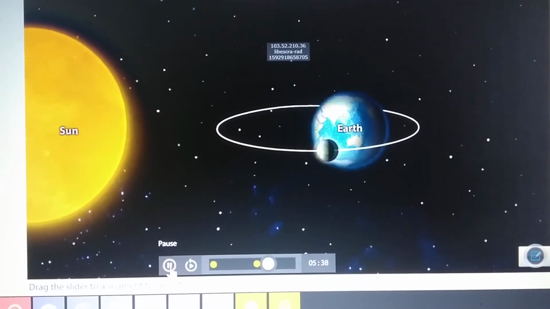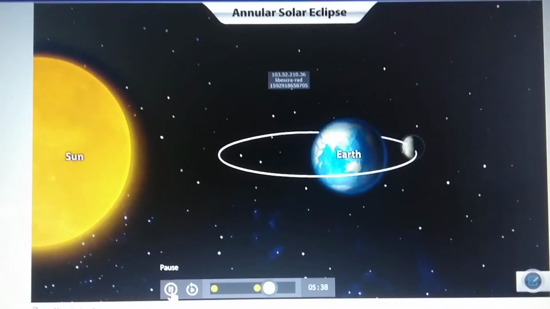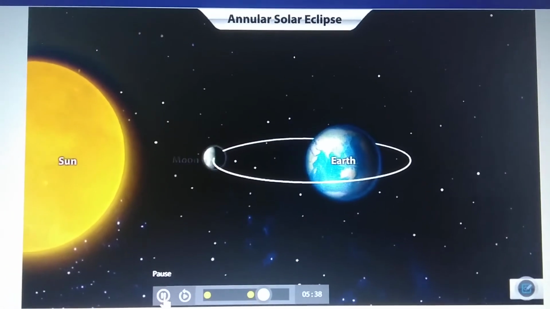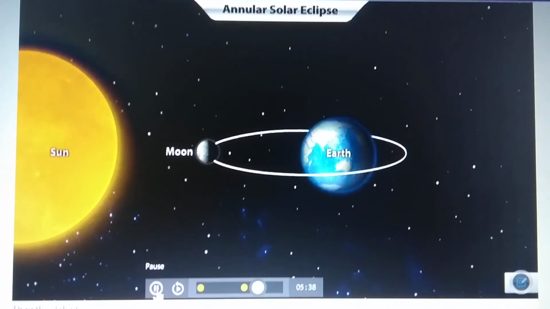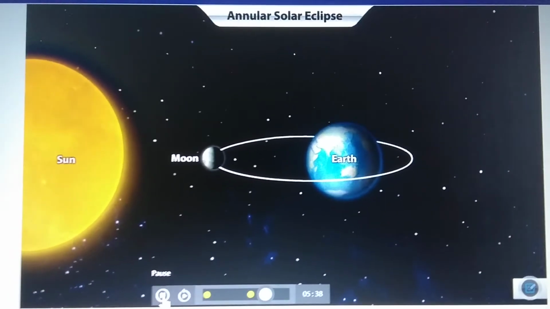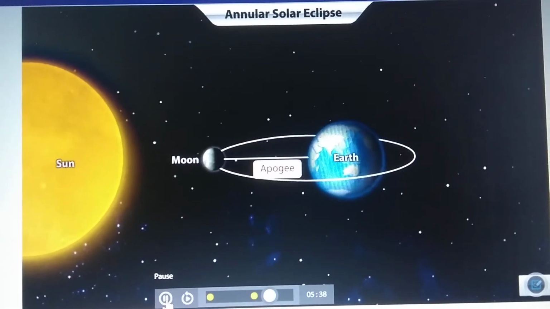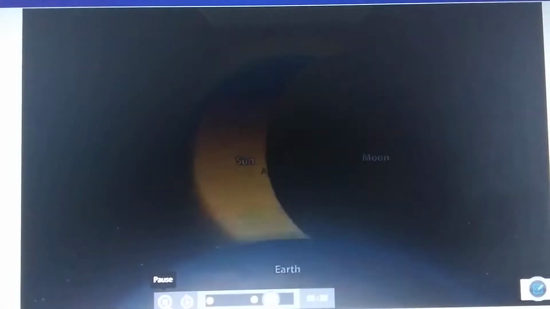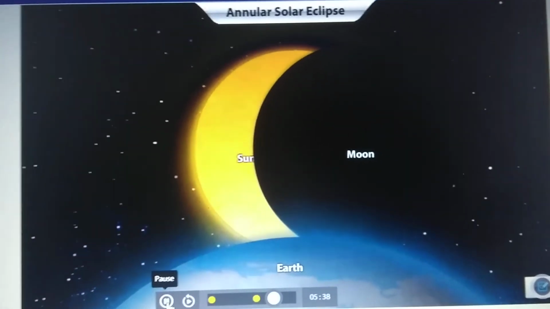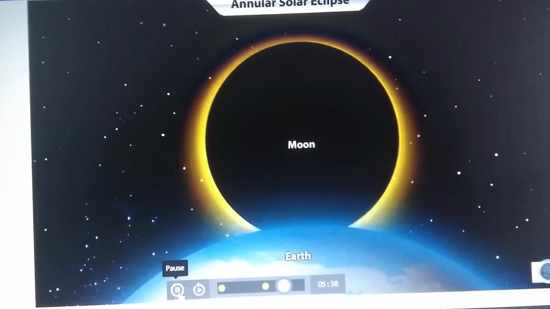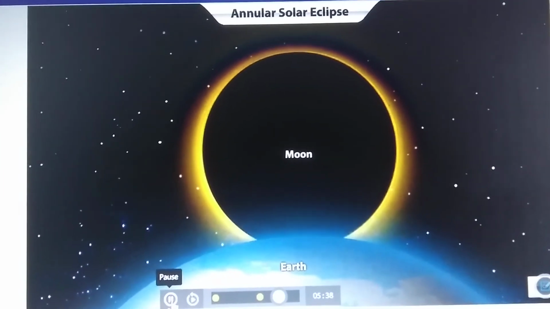During annular solar eclipse, the moon blocks almost the whole view of the sun from Earth. In this stage, the sun looks like a very bright golden ring. At this time, the moon is on its apogee position, that is, farthest from the Earth. During the annular solar eclipse, only the bright rim of the sun is visible to us as a golden ring.